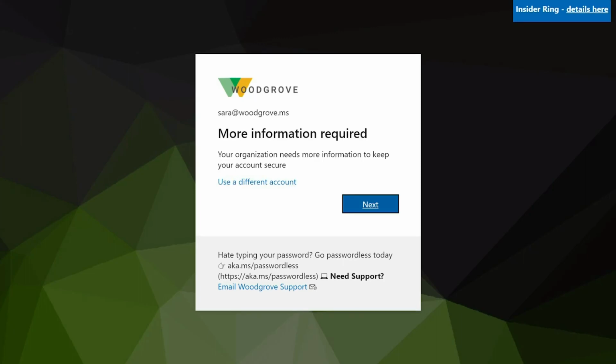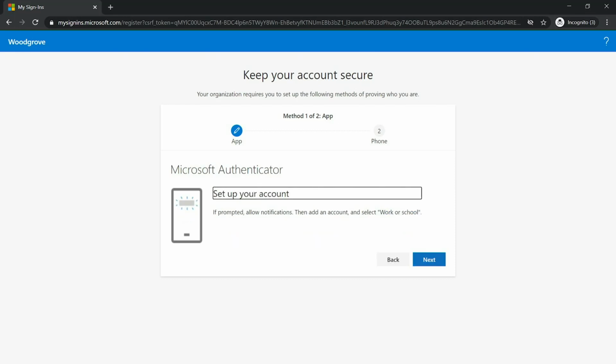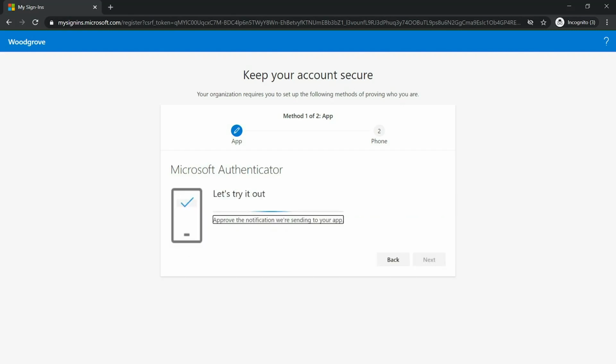Next, she gets a prompt to provide additional information to secure her account. She's prompted to download the Authenticator app. She scans the QR code to set up the account in the Authenticator app. Next, she simply verifies the account is able to get notification. And that's it. She's set up with Microsoft Authenticator, passwordless phone sign-in, and is ready to access her applications.